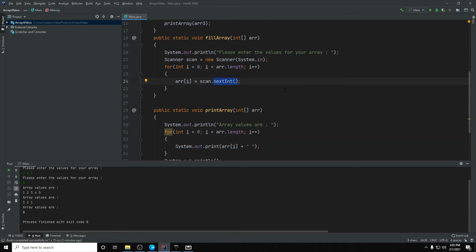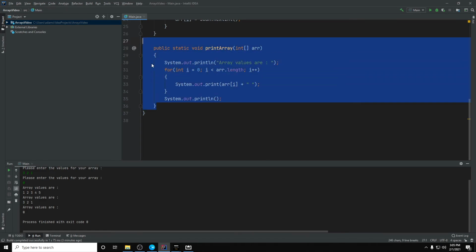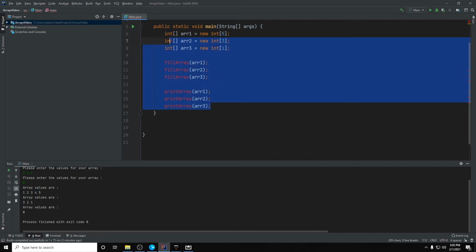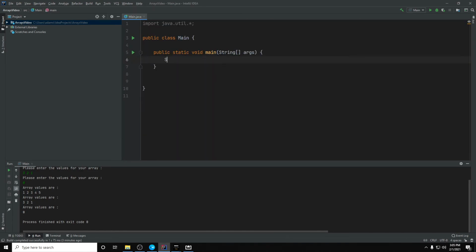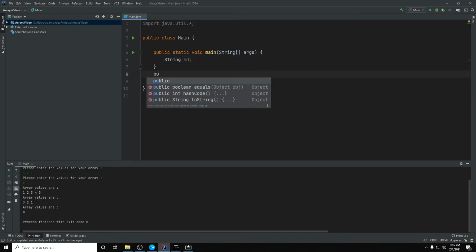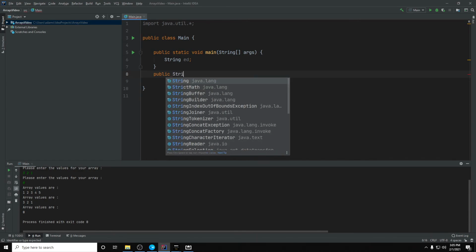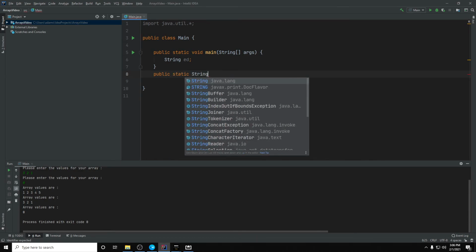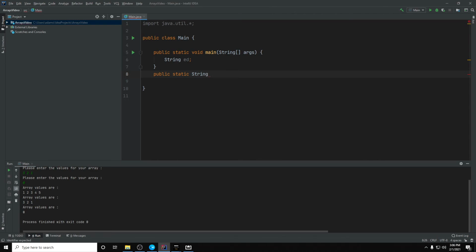So one last thing I want to cover here is with functions with return types, right? I'll get rid of these. I'll get rid of all this. Let's say I just create a string ed. I'll write a function that returns a string. I'll say public string, or public static string, sorry. String give value, just for lack of a better word.